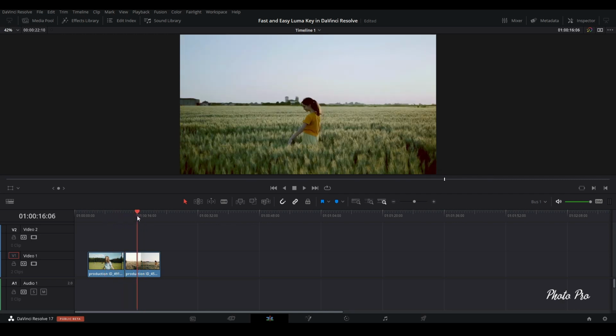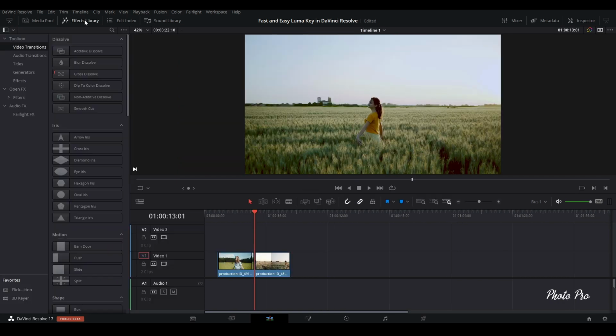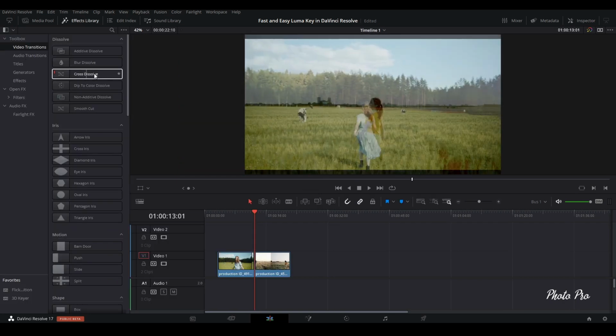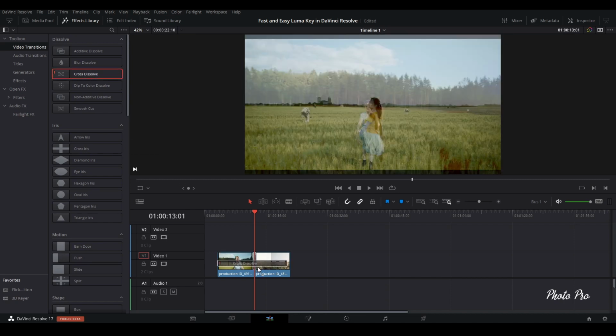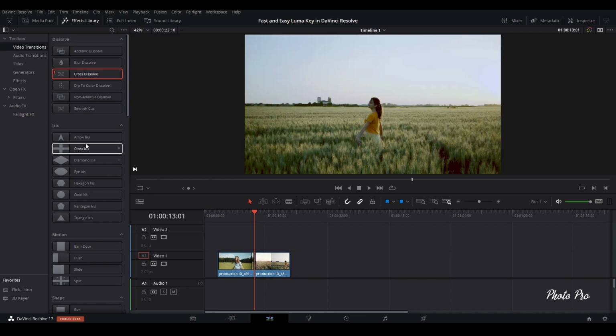Yeah, much better. So let's go to Effect Library and go to Cross Dissolve, but not this one. If we put Cross Dissolve on these clips, let's try it. We can't go to Fusion Page. We have the option Convert to Fusion Cross Dissolve, but we can't open it in Fusion Page. So let's delete that one.